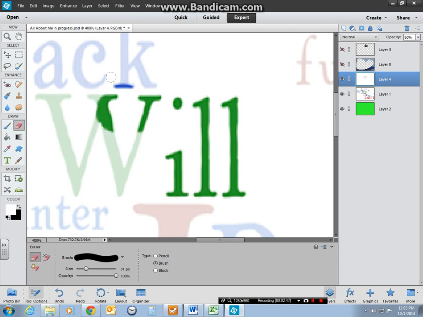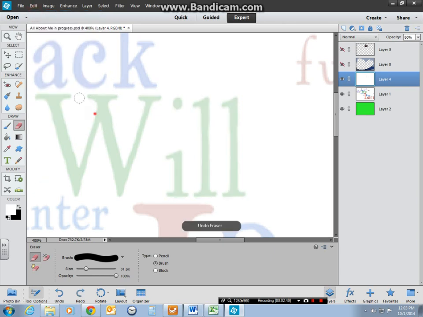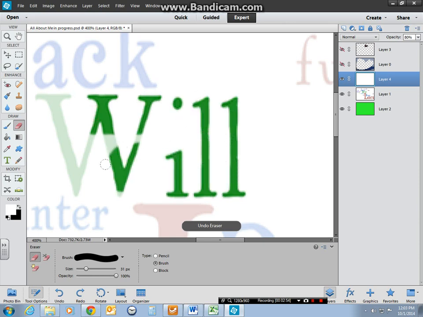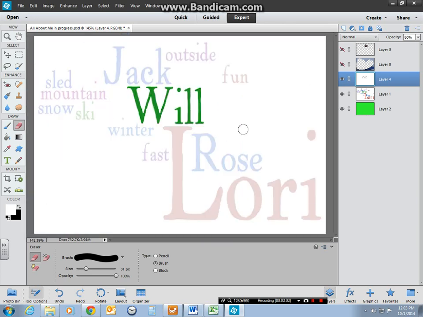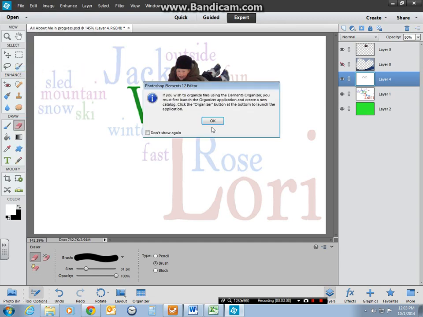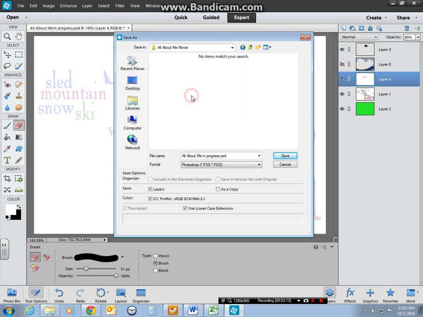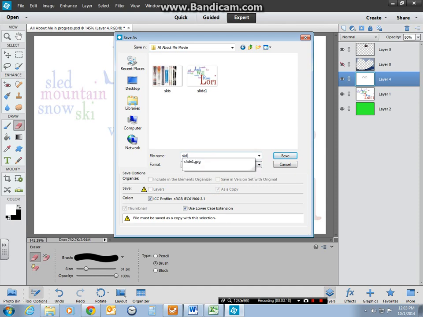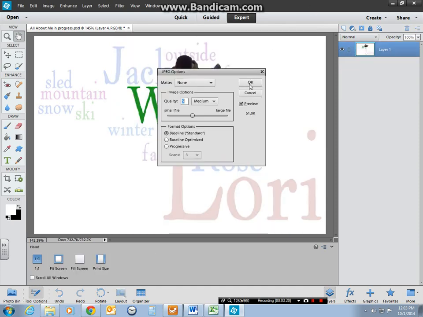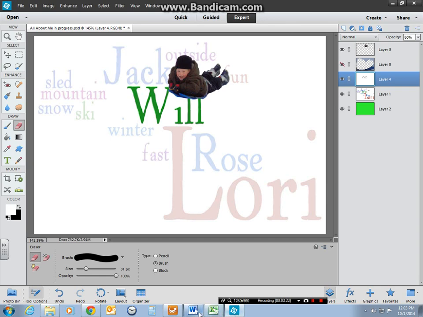Now you don't want to cover part of that, but you do want to erase all of this neatly. If you're using a layer that's not white, you're going to have to be precise. Control 0 to zoom out, turn my picture back on, and I go File, Save As. Pretend my picture of Will is a picture of me. Desktop, All About Me, JPEG, Slide 2. Almost done. 2/10 of the way done with my project.